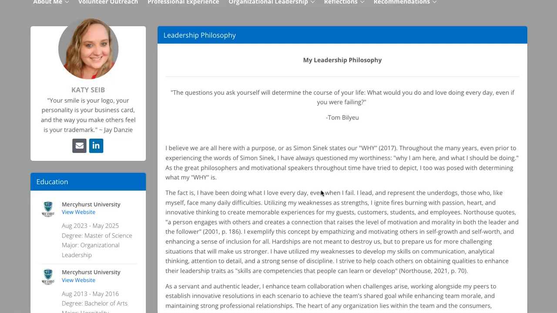Analyzing myself utilizing Sinek's model, I distinguish my core beliefs are empathizing with others to motivate them in achieving self-growth, self-worth, and a feeling of sense of inclusion. These principles correlate to servant and authentic leadership styles. Servant leaders emphasize prioritizing their followers' well-being and development, while authentic leaders are true to themselves and consistent with their values, which enhances stronger relationships with their followers.